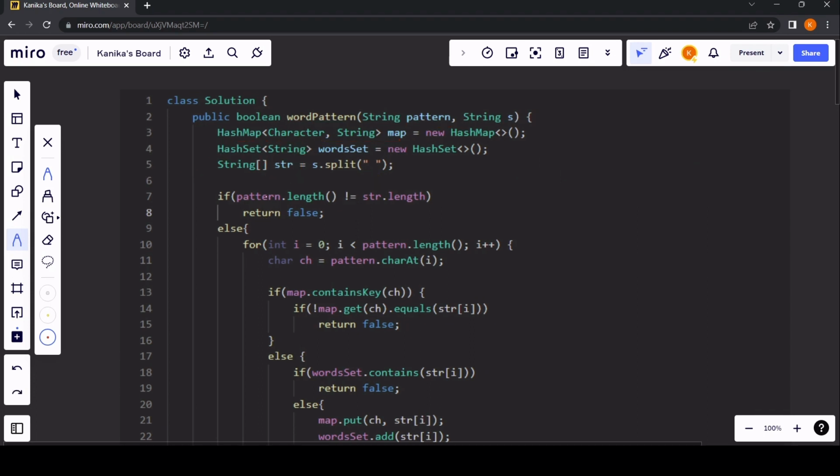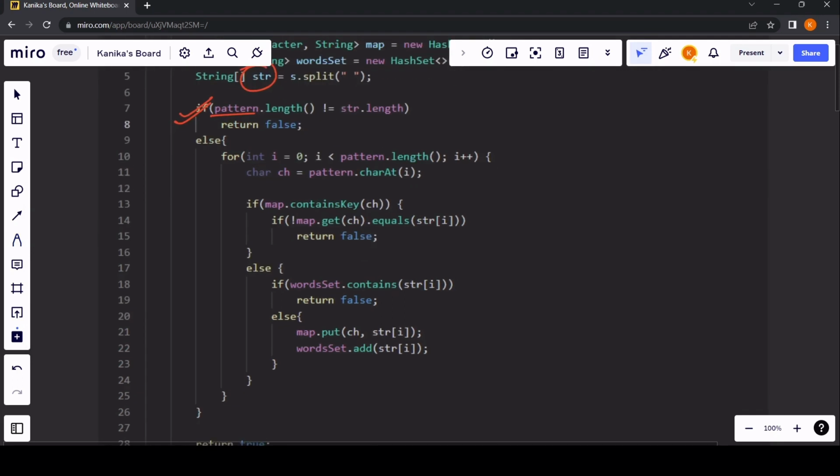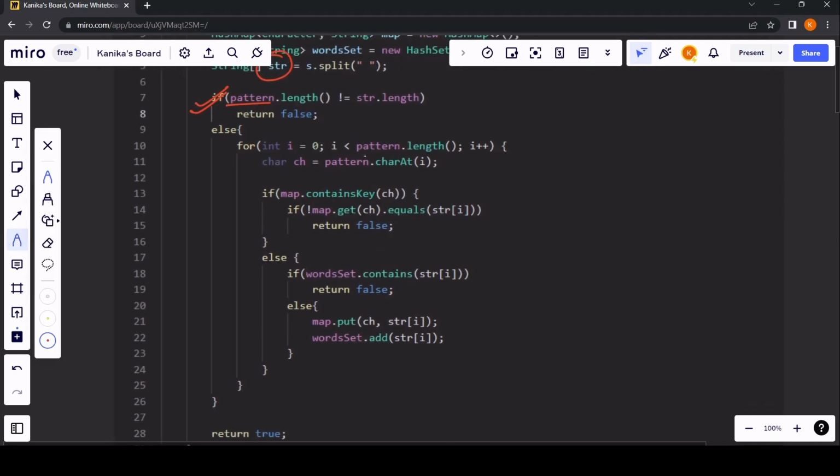First, we'll check whether the lengths of the array of strings and the pattern are equal or not. If it is not equal, then we'll return false, else we'll proceed further. We'll traverse through each letter of the pattern and we'll store each letter in character ch. Firstly, we'll check whether our map contains ch or not. If it contains the character, then we'll check whether the value for that character is equal to str of i or not. If it is not equal, then we'll return false.